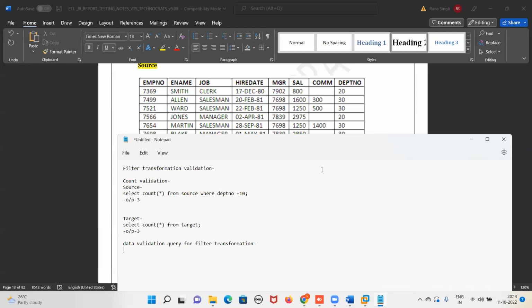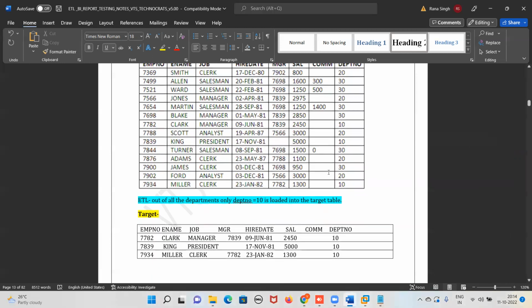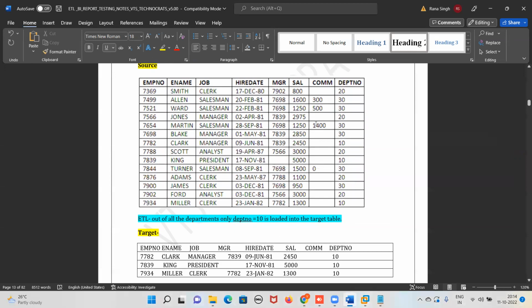Start, guys. Write in the chat. So I have to validate each and every data from the source to target. Can you just write and send me in the chat?